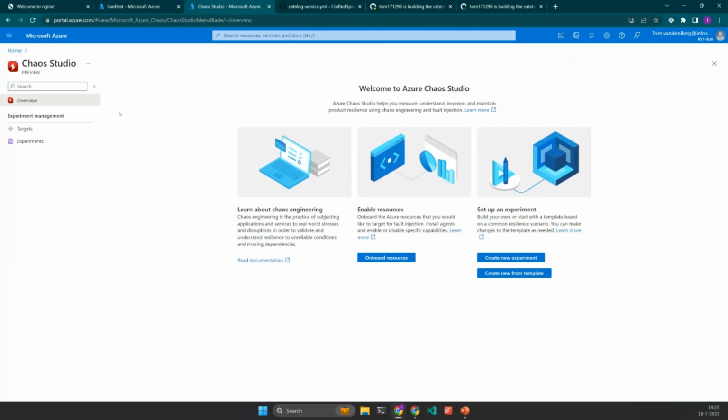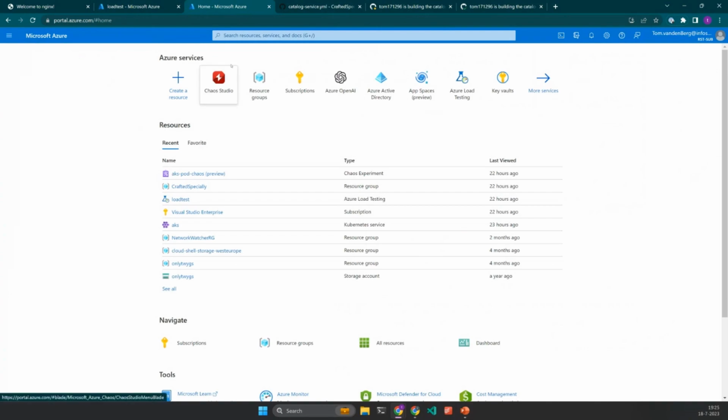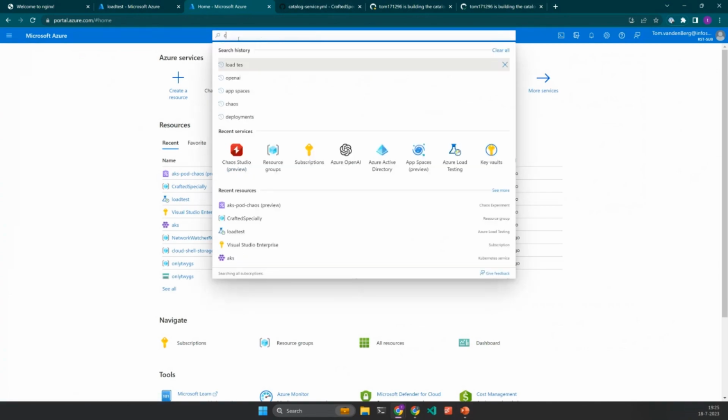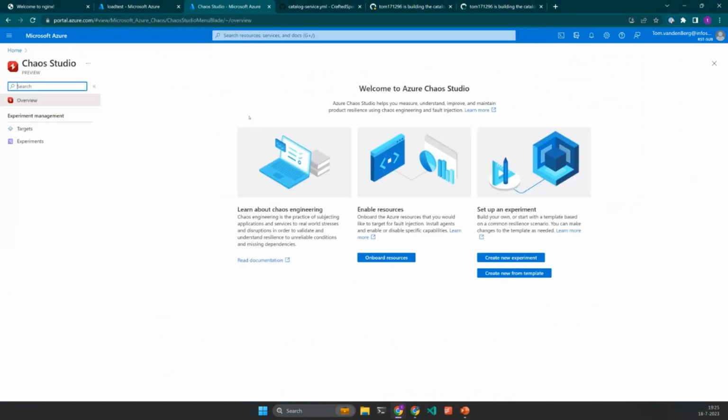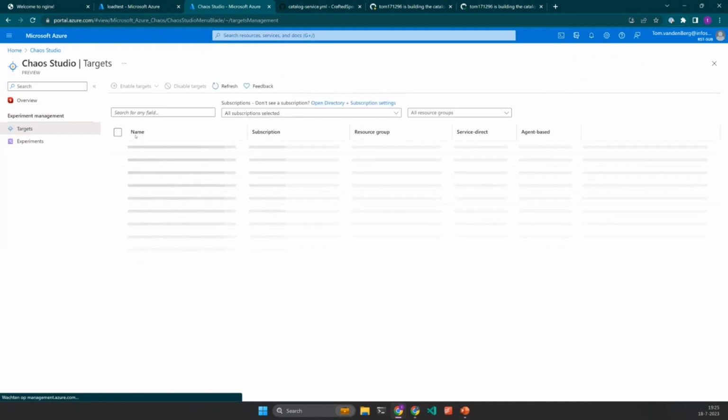It's not something that you need to create. If you just go to the home of the Azure portal, you can search for Chaos Studio and open it. There are two different main things within Chaos Studio, and that's the target.